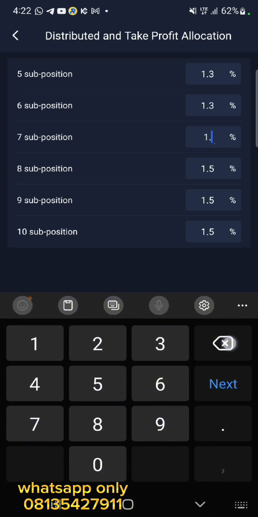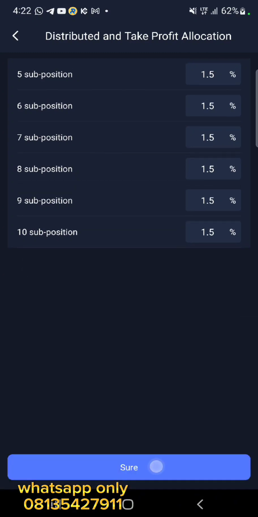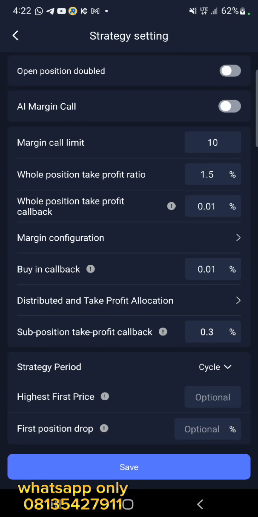1.5, 1.5, 1.5. All right. So once you have done that, you save it. All right, this is the $100 setup we are doing now.